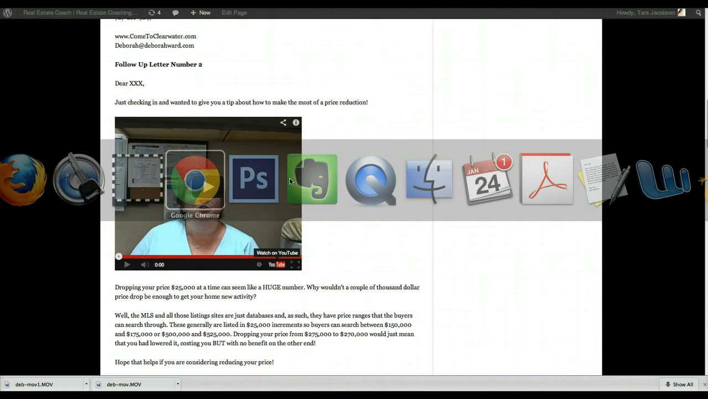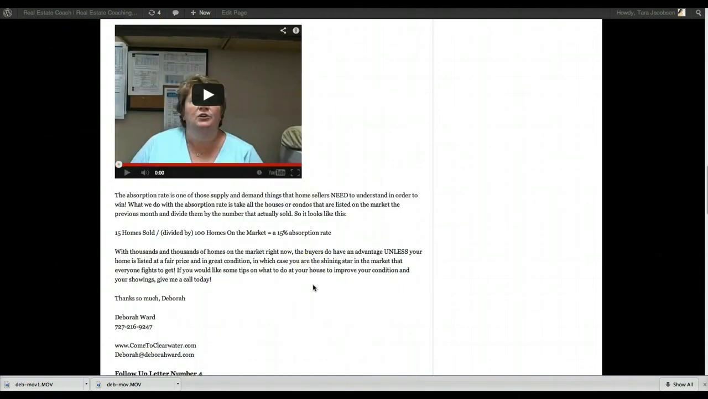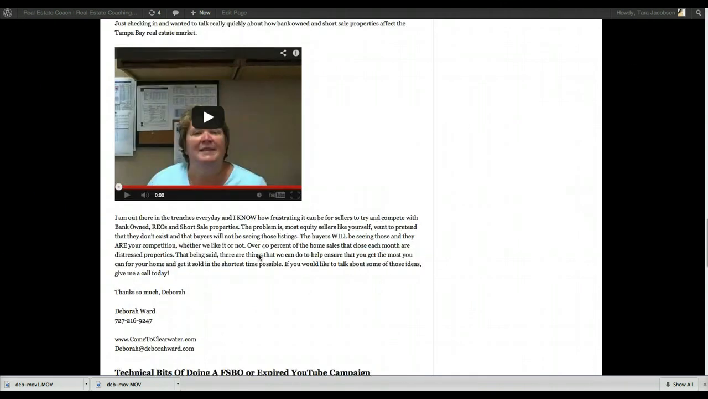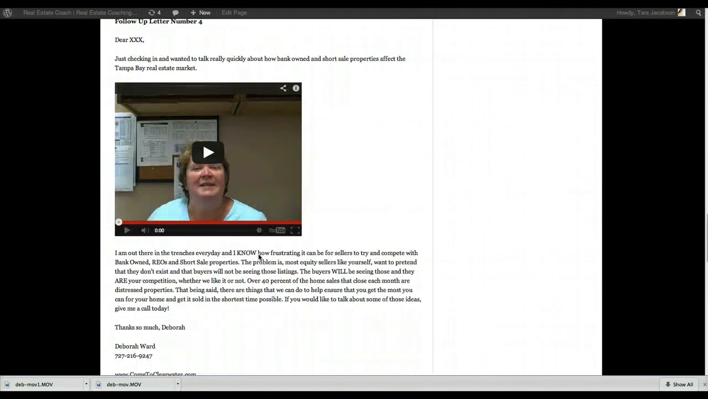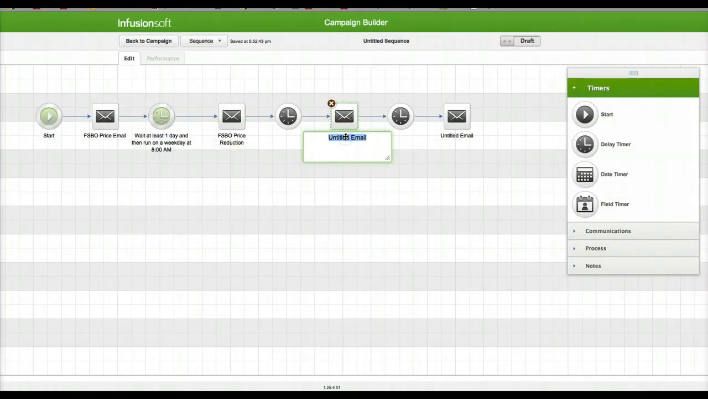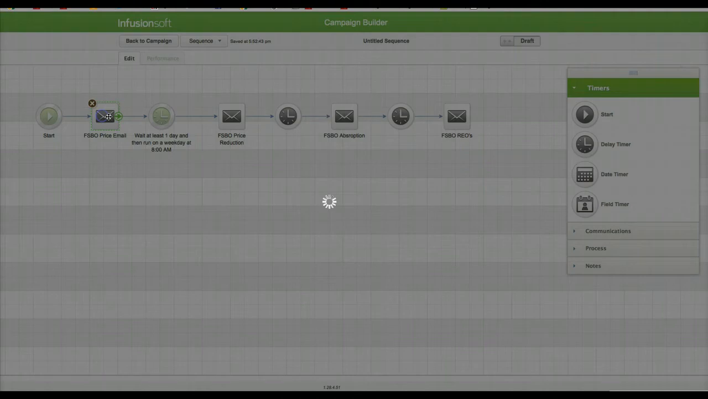And then we're going to say, oh, absorption rate. Absorption rate. And then the last one is REOs and short sales. So let's go over here. FSBO absorption. You get the idea. And then let's do FSBO REOs. Okay, perfect. So that's excellent. So we have an email here.